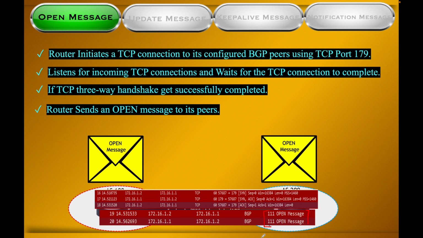All right, now we understand at which time the BGP open message gets sent, and how to check that the three-way handshake gets completed and the open message gets sent. Now we have to understand more in depth. That's what we are here for, right?